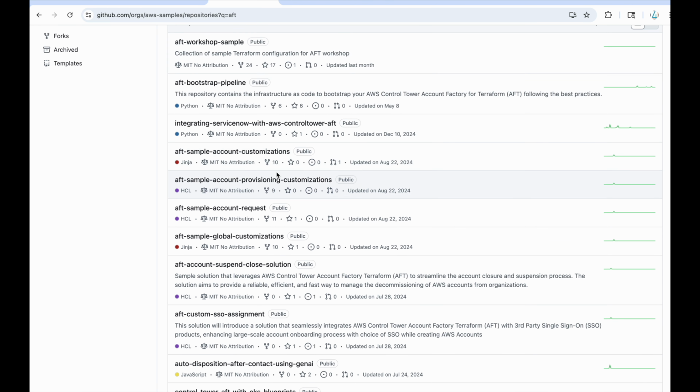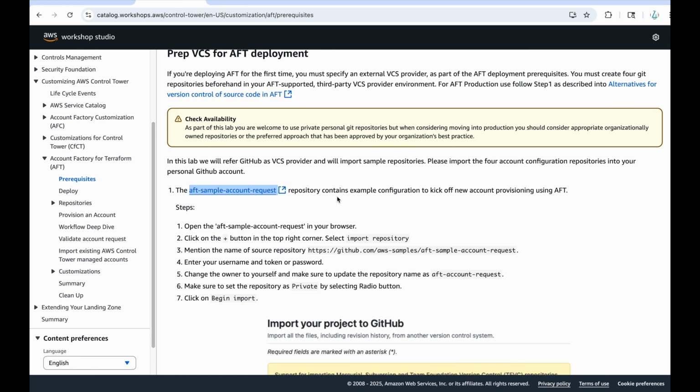So you have to clone these repos. So this is one, AFT sample account customization, account provisioning customizations, account request, and account global customization. So you can import these repos, clone these repos, however you want to. You can just do it on your particular source control, whichever you are using. It also says that these repositories contain example configurations to kick off your new account provisioning using AFT.